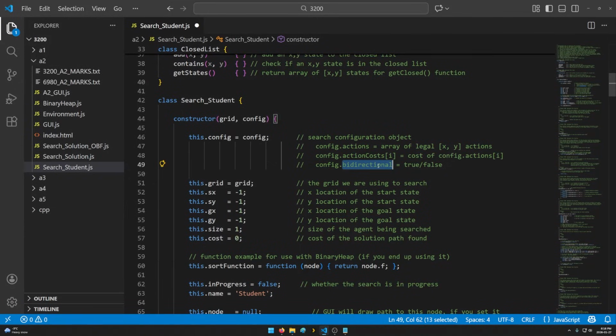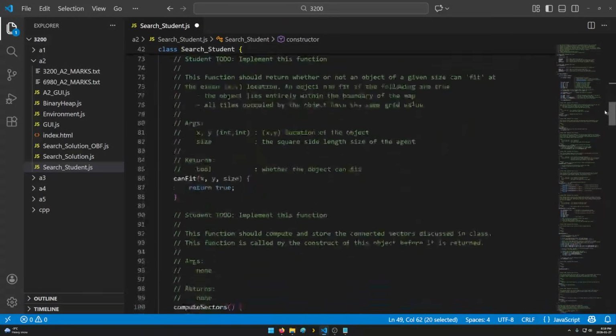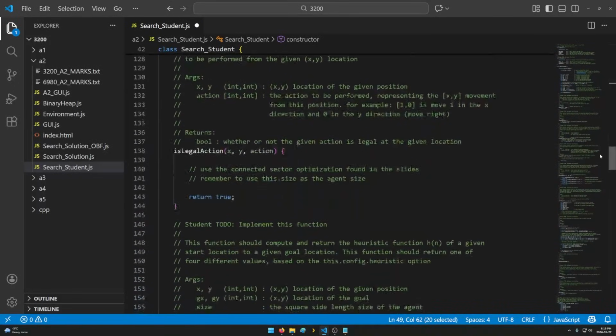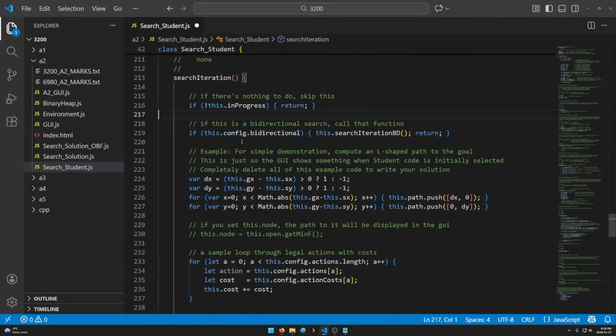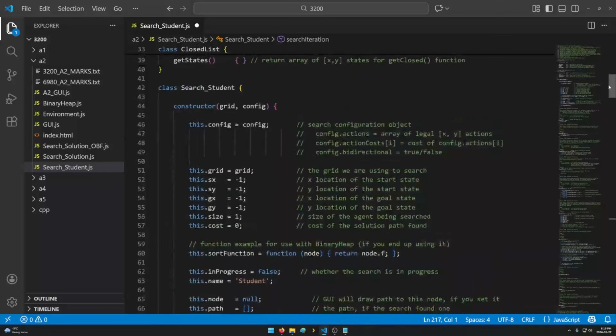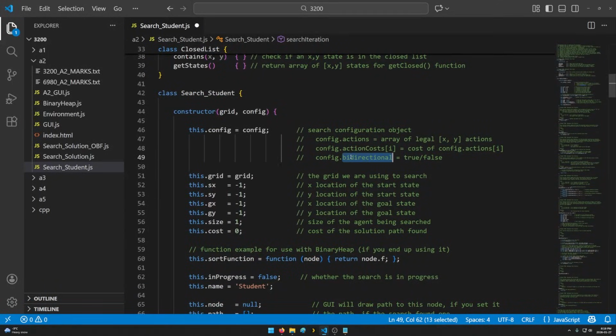So this is config.bidirectional. Because we're doing bidirectional search, config.bidirectional is saying whether or not we're actually doing bidirectional search. Just like last time when we did IDDFS, if we scroll down here to the search iteration function, one of the first things that we do is say, okay, if this is bidirectional search, then do the bidirectional search function instead. That's just like the IDDFS thing last time. However, last time we had a string and now we just have this Boolean.